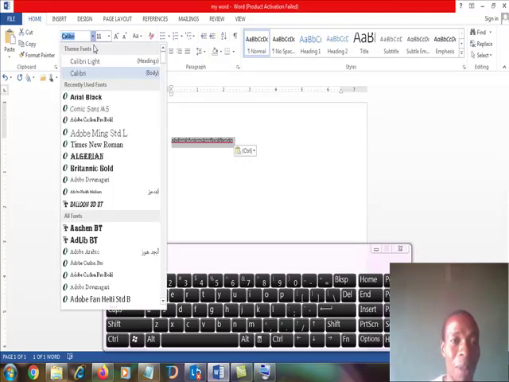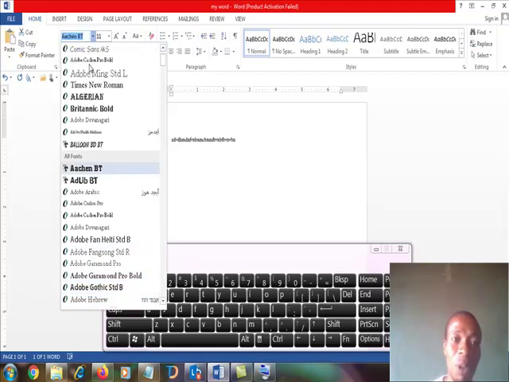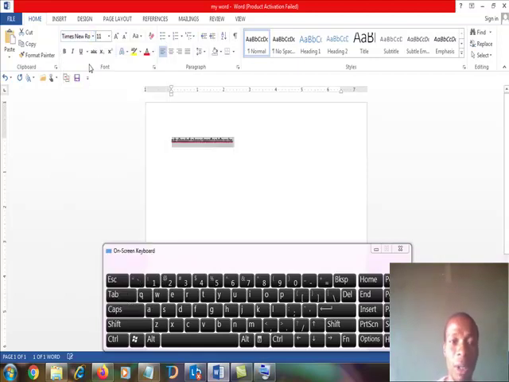Now you have Calibri. Calibri is a basic font that they usually give. You can see the fonts changing gradually as you scroll down all the way to the one you want. But the one I like using is Times New Roman, because it's the finest of all and it's the most legible. So that's what I call that one there.